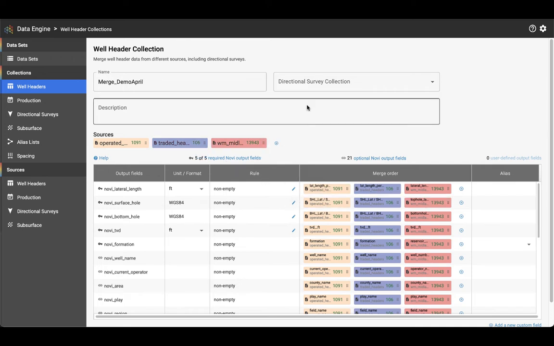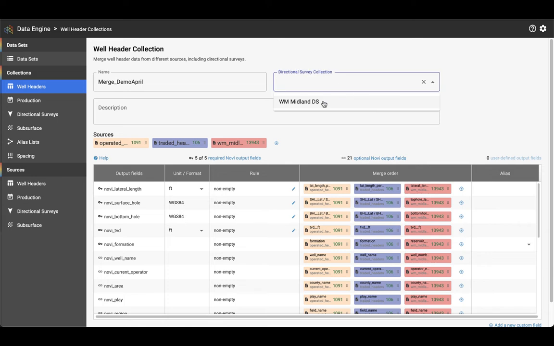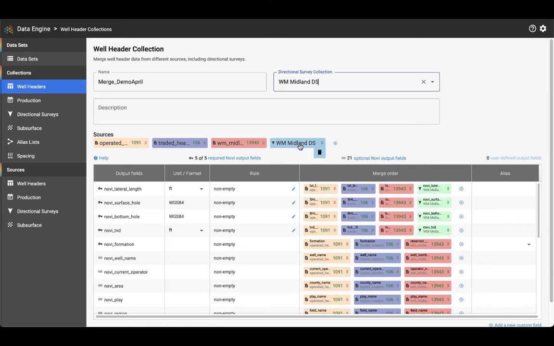One other thing that I want to add in, I'm going to bring in a directional survey collection, because for certain items I'm going to be able to calculate those off of the surveys. Lateral length, for instance, I could get perf to perf from an operated completions file. Maybe I have my own estimates, but you can also derive that from the directional surveys based on inclination stability or a certain cutoff, right?